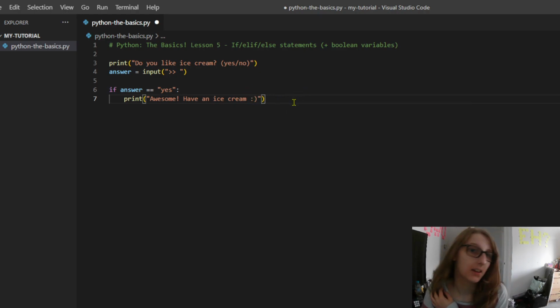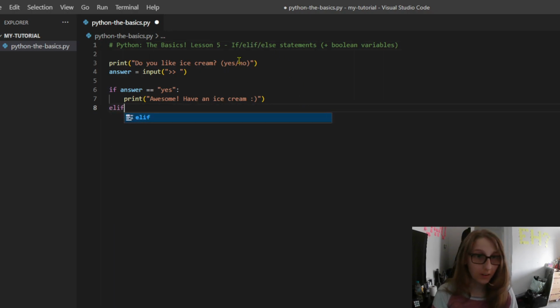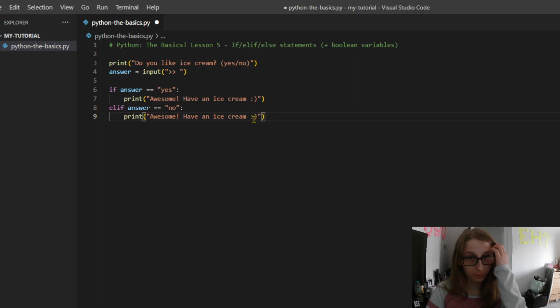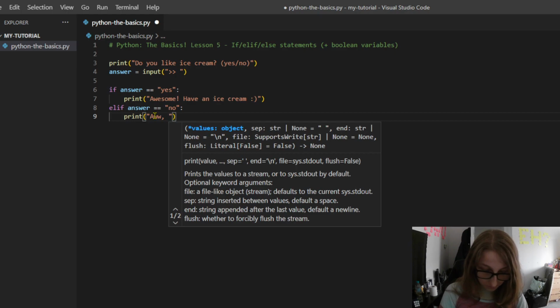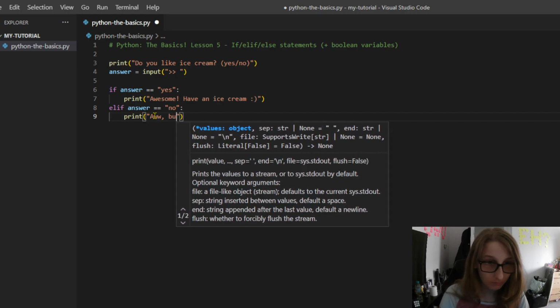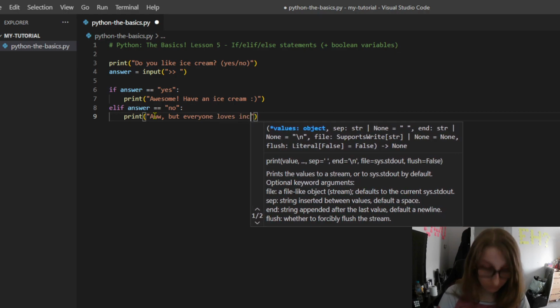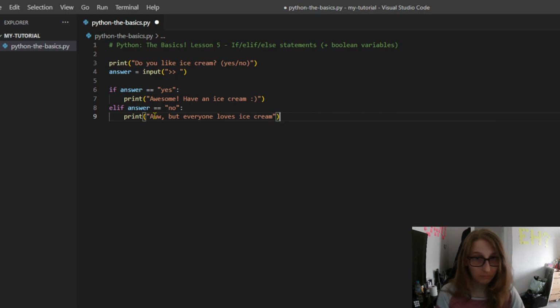Cool. And then we're going to do elif next, which literally just means else if. So if the answer is unfortunately no, then we can print something. Okay, there we go. So it's kind of like a chat kind of thing.